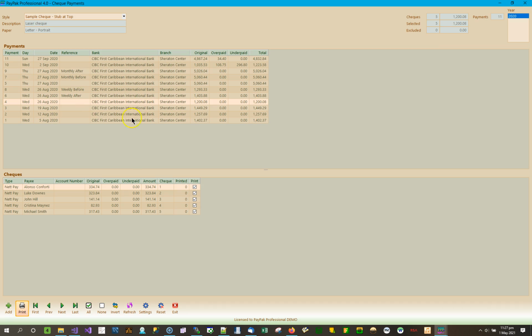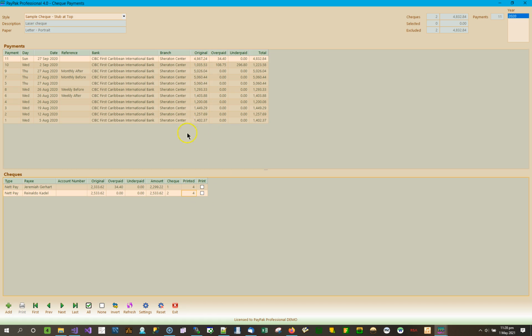Now, I printed those ones just now. If I come back here, you'll see the number of times printed now shows 2, because I would have either printed, previewed, or emailed some of those. So the ones that will show the number of times printed there. Okay, now let's look at the buttons at the bottom. The add button is to add a new set of checks, and we'll get back to that in a moment, but just let me finish these other ones here.